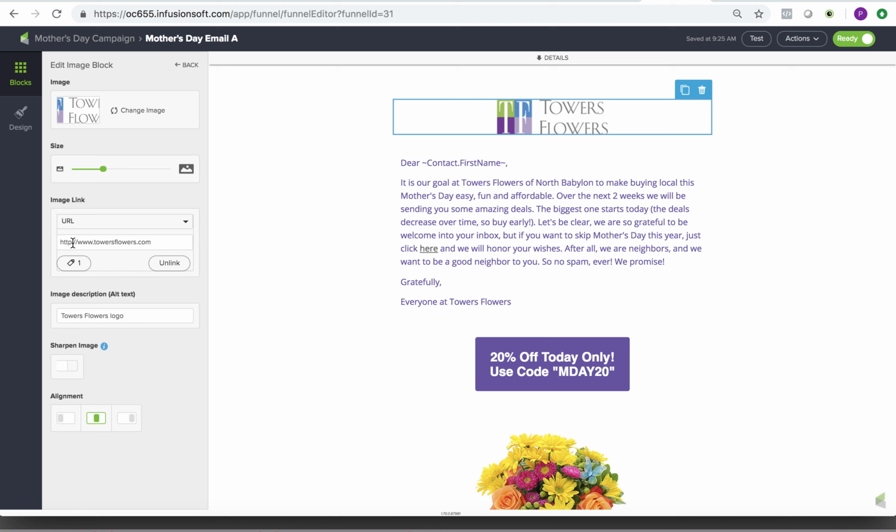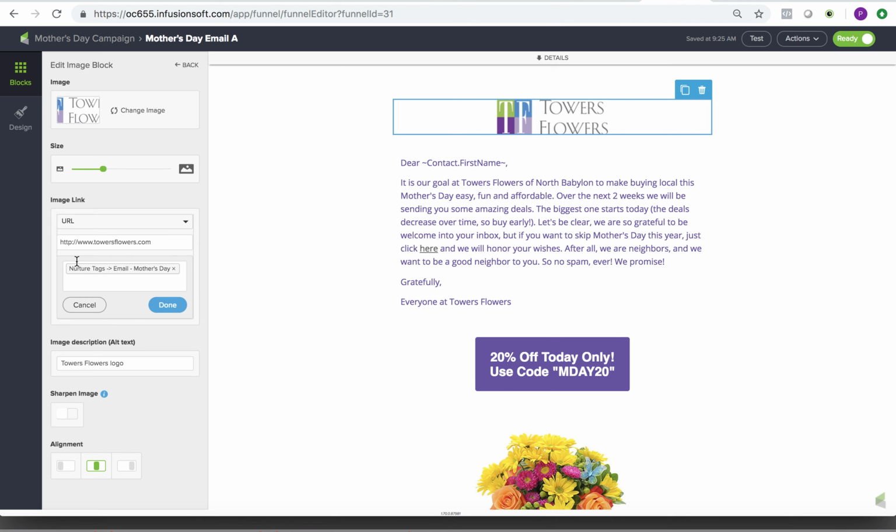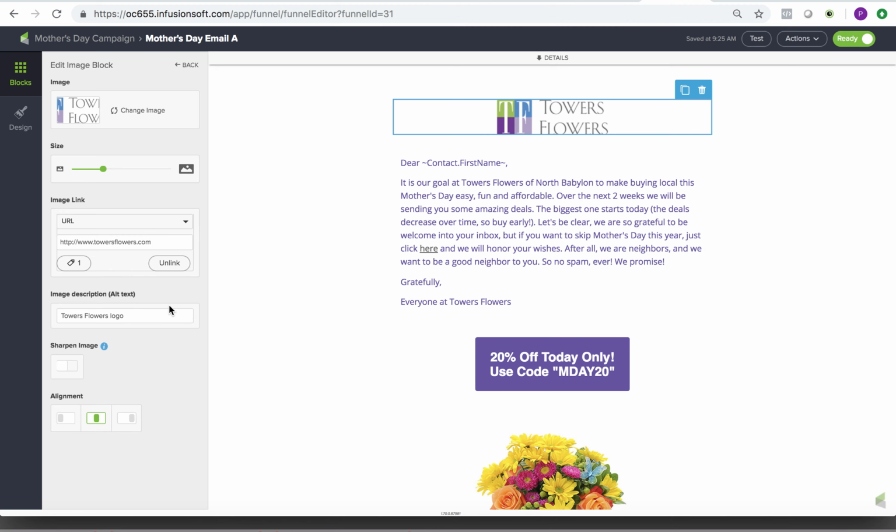It requires the HTTP. Right. This is if we want to tag it. Right now we're tagging it that they interacted with our Mother's Day mailing, so we know that they've interacted with it. Okay, and then we should be able to click on that link and it'll go to Towers Flowers.